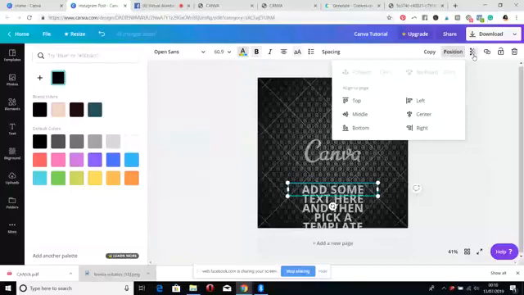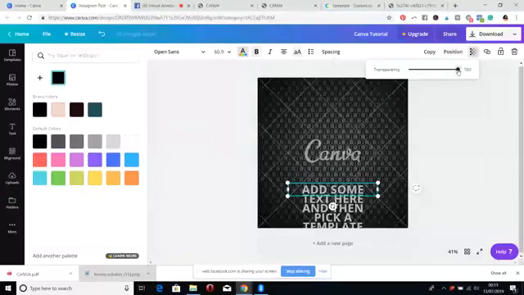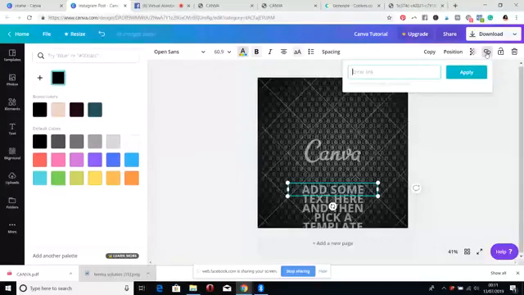Here is for transparency. You use this to reduce the transparency of anything you have selected. Whatever it is you have highlighted, all these options come up for them. Here is where you can include your link. Now, this is going to be very important when you're designing your portfolio.